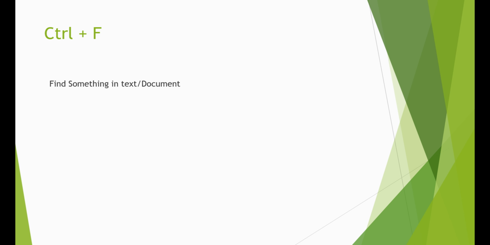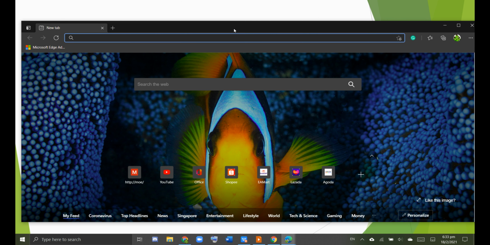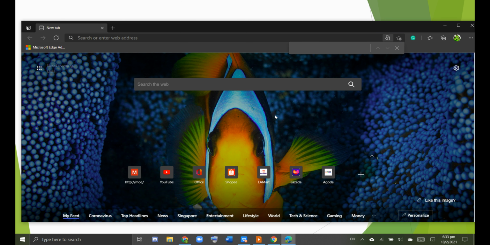Control plus F is to find something in the text or document or in any other website. So if I search, it will highlight here so that you can find what you want to look for.